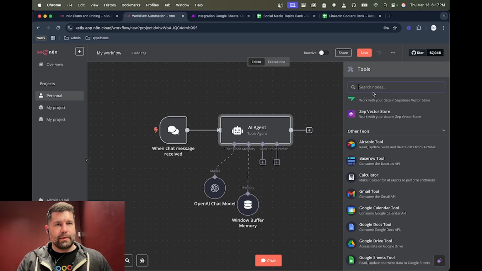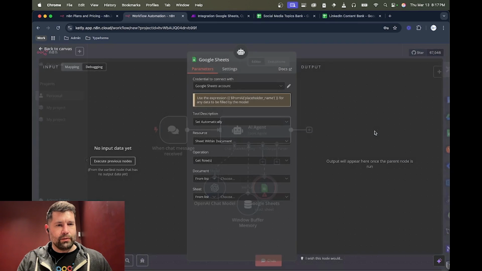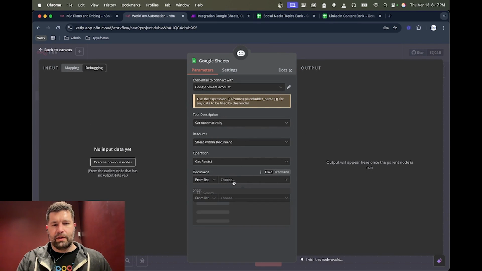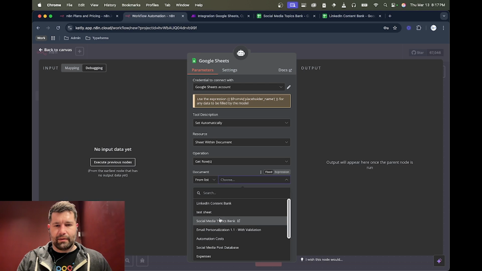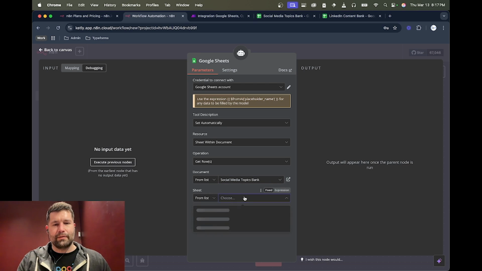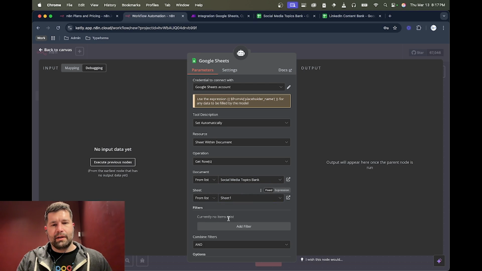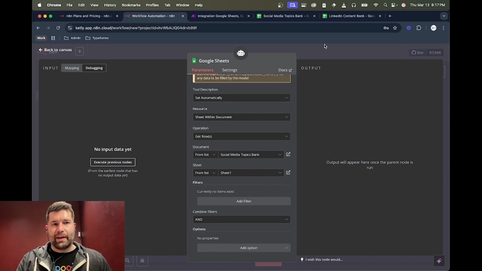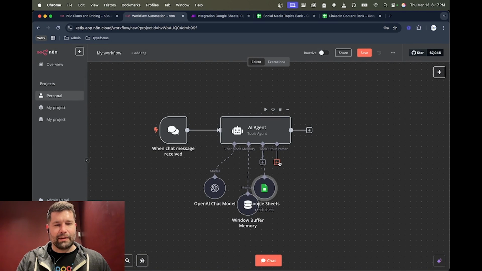But in this case, I'm going to do something really simple, and we are going to connect to Google Sheets. I'm going to give it a little bit of context with some social media topics. This is what it will reference when it decides to generate some content for us, because I'm going to have it create some LinkedIn content. So now it has a reference sheet, so it knows what to talk about. We don't have to tell it.